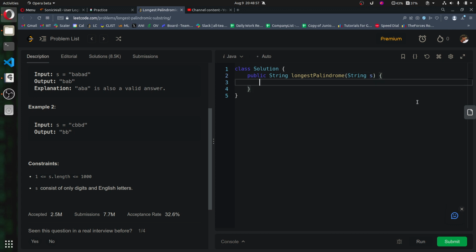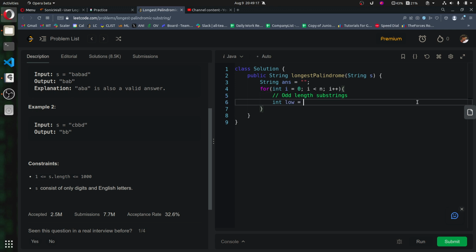Okay, so let's say we have a string answer equal to empty, now for int i equal to 0 till i less than n. Firstly trying for odd length substrings, low equal to i minus 1, and then high equal to i plus 1, because the same character will always be equal.